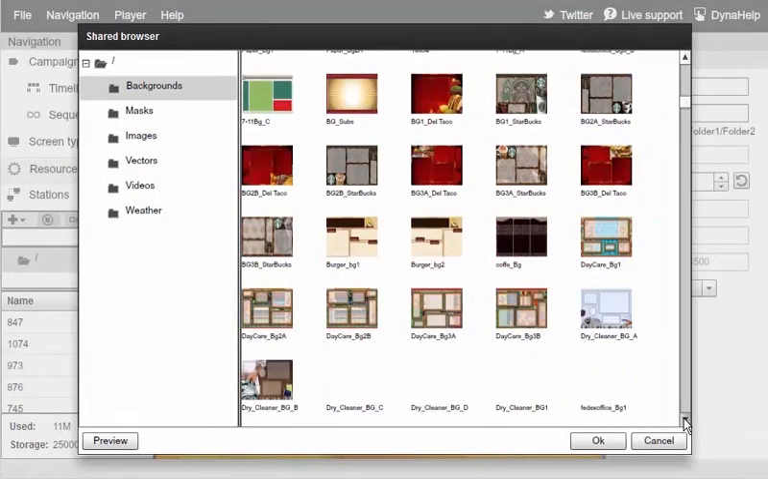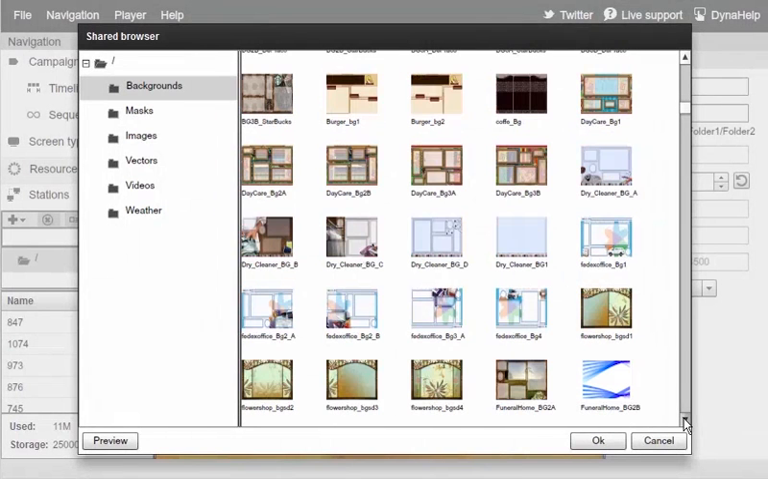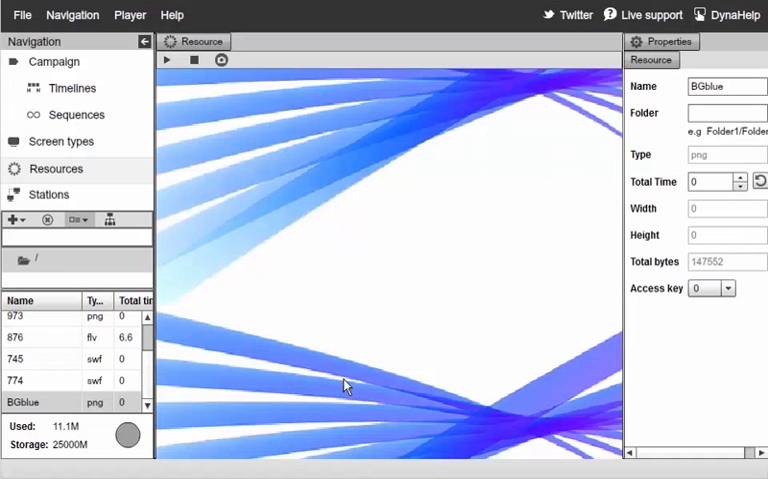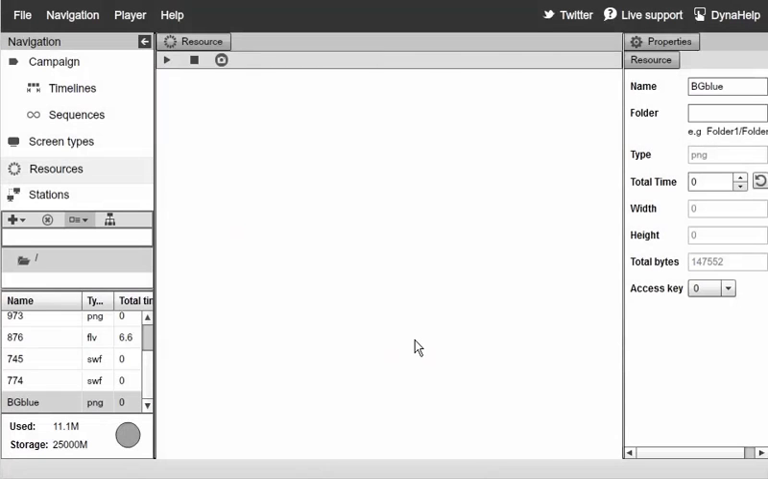So if I scroll down and pick one of these backgrounds, let's say this one right here, and press OK, this will import this background into my system. Now notice that this background is actually transparent, meaning that anything that's behind it will still be viewable. Now the next thing I want to do is click on File Save. This will actually upload the background resource onto the server so I can start using it.